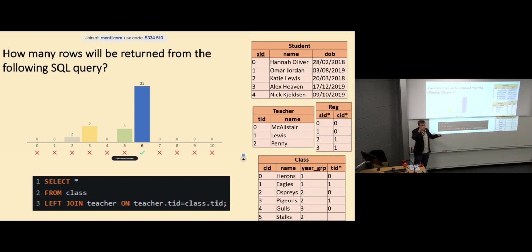Yep. I like the visual interpretation, but I kind of need that. Yeah, good. So you take everything from the left and try to join as much as you can from the right. That's a good way of putting it. I like that. I'm stealing that for next time. So we get a left join on teacher and get the class ID, but we've got 6 classes. One of them hasn't got a teacher.